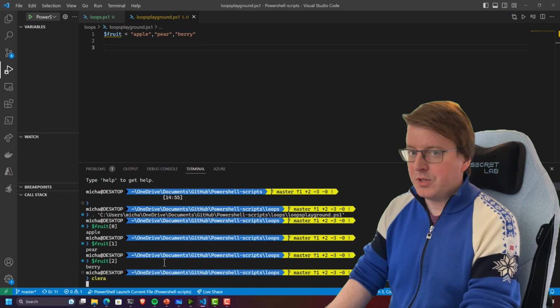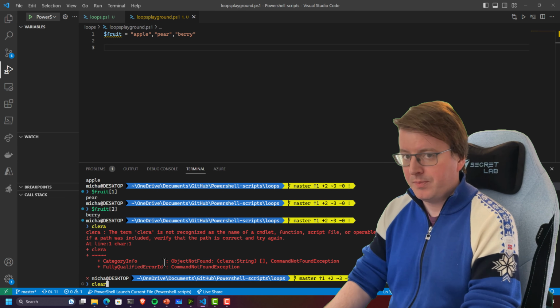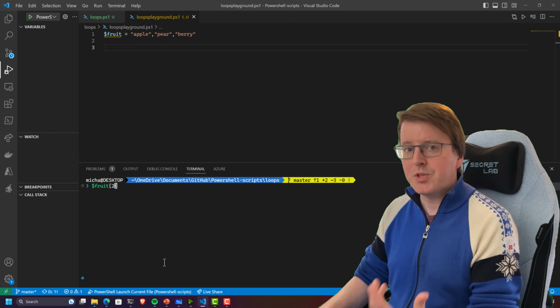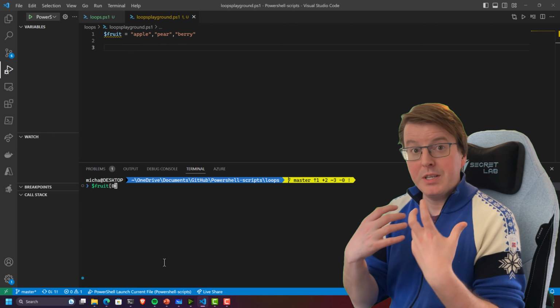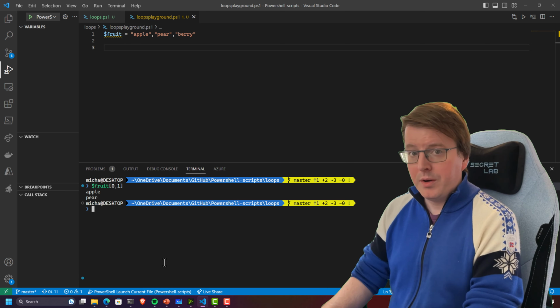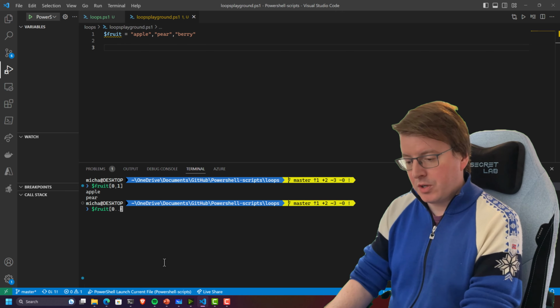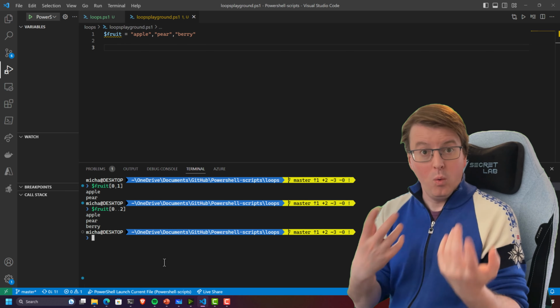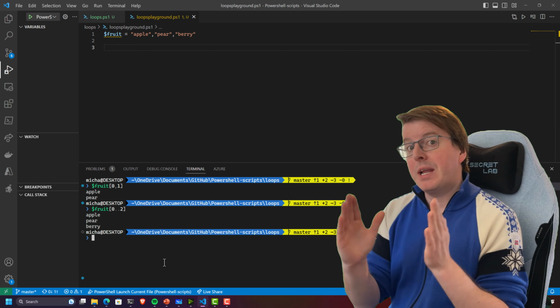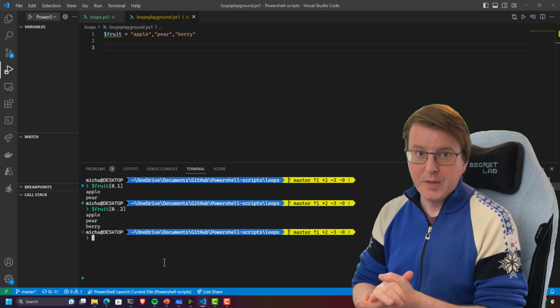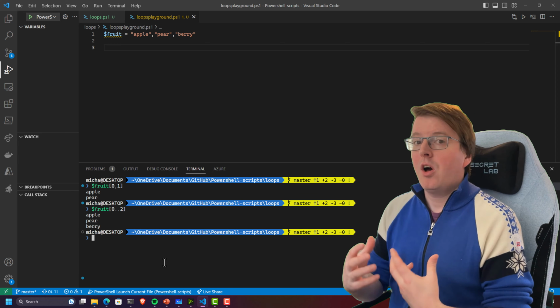What I can also do, if I clear this off, is talk to multiple elements. So if I do 0, 1, I will get back apple and pear. If I do 0..2, that will give me back all of them, because the dots will extrapolate to 0, 1, and 2. Now I want to iterate over each of these items.